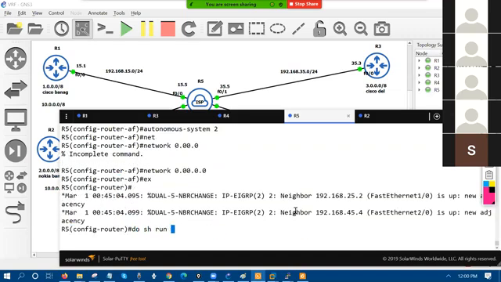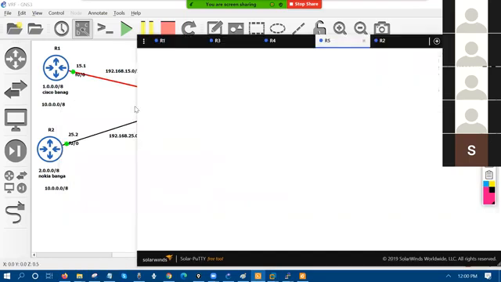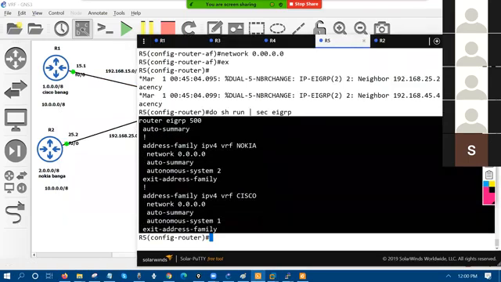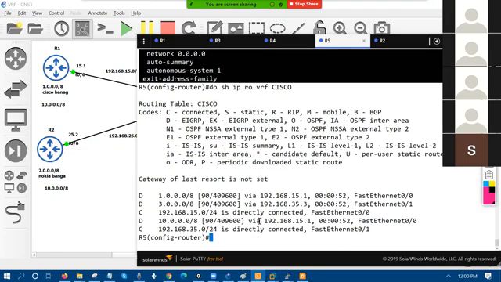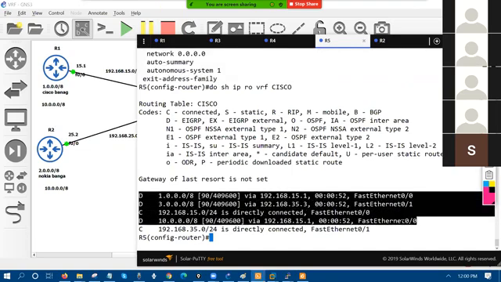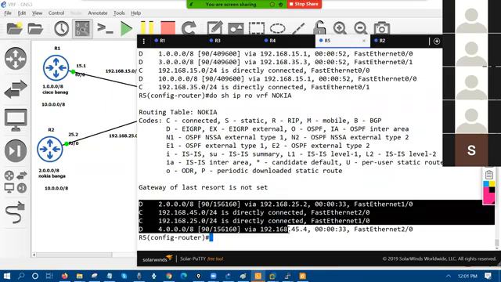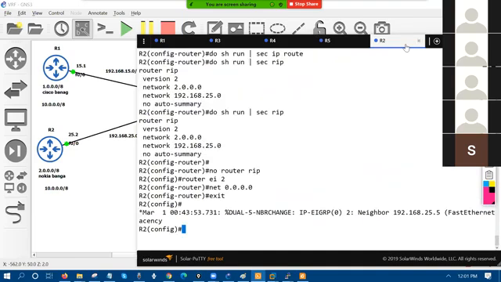So now if you do show run section EIGRP. Now if you have a look, do show ip route vrf Cisco. I have all the customer routes. And if you see, do show ip route vrf Nokia. So now on R2, this loopback 10.0 is not there. Let's create this one.